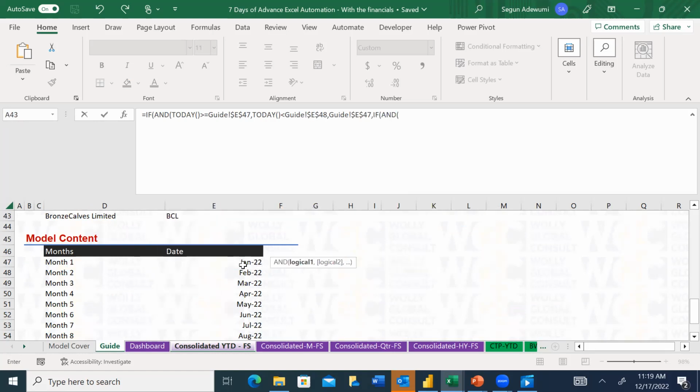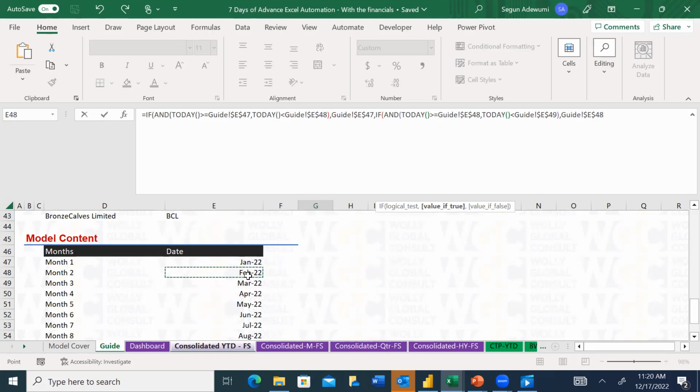And today again, are you greater than or equal to February this time around, which I will lock. And the second parameter is today, are you less than March, which I will also lock. I will close my AND function. Even here, I was supposed to close this function. So if that is true, return me February. Otherwise, if it is false, then another IF function.